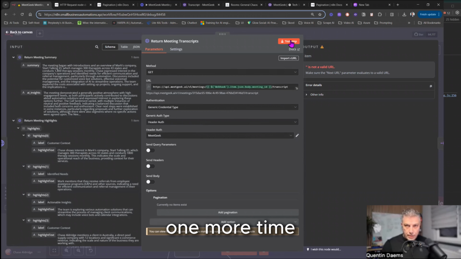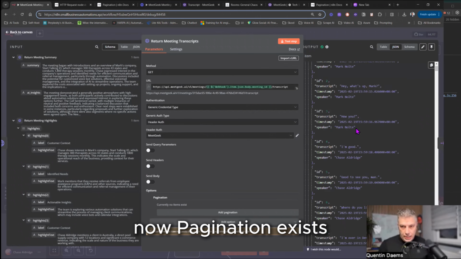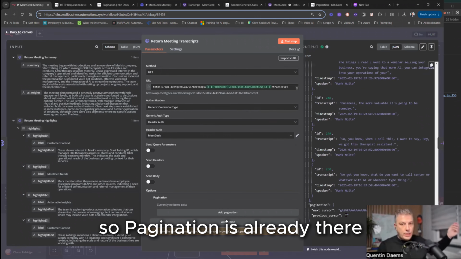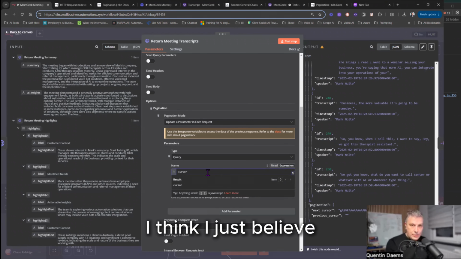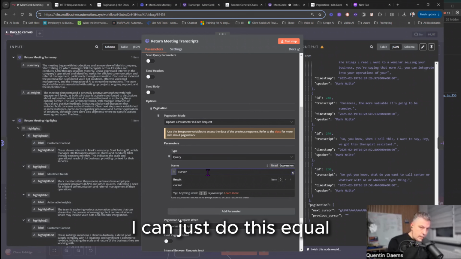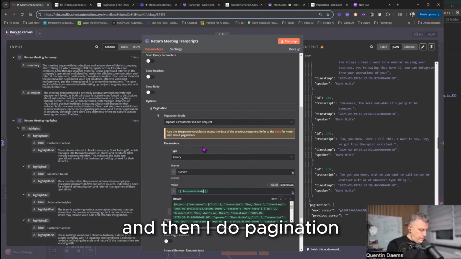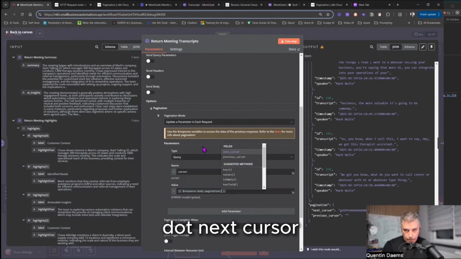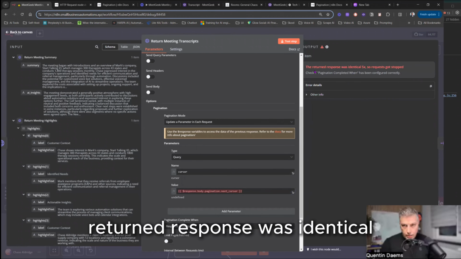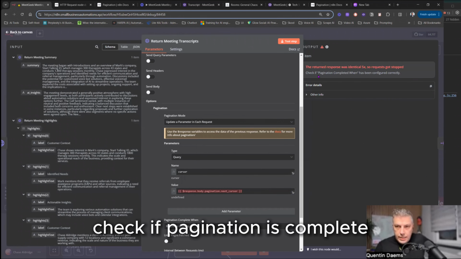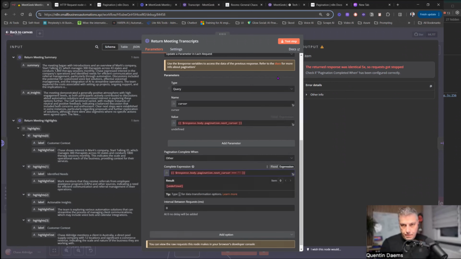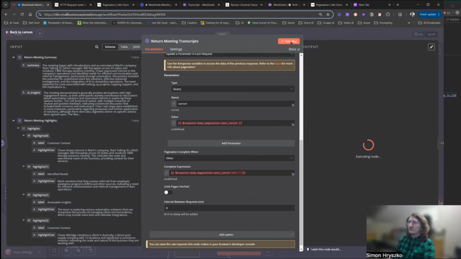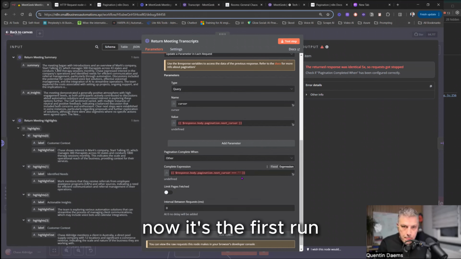So if I run this one more time, now pagination exists. So pagination is already there. That's the name, next cursor. And then exactly, I believe I can just do this equal, and then I do pagination, and then I do dot next cursor, right? Return response was identical. Check if pagination complete when has been configured empty. And then see from there. Now is it the first run or not?